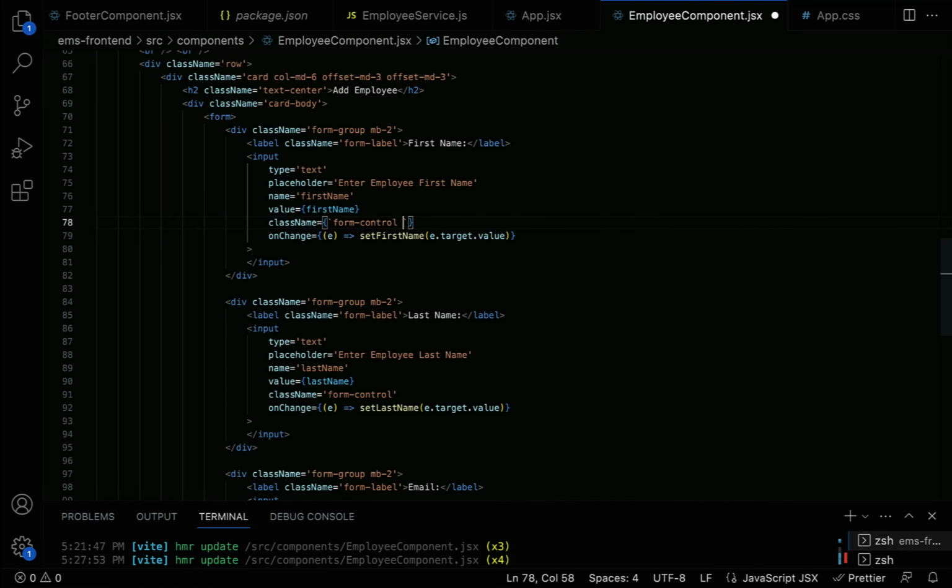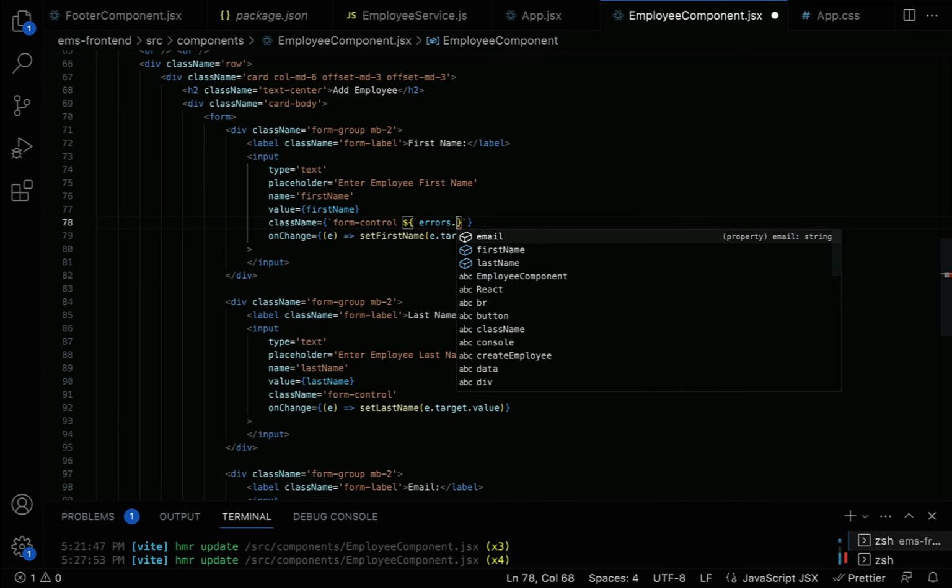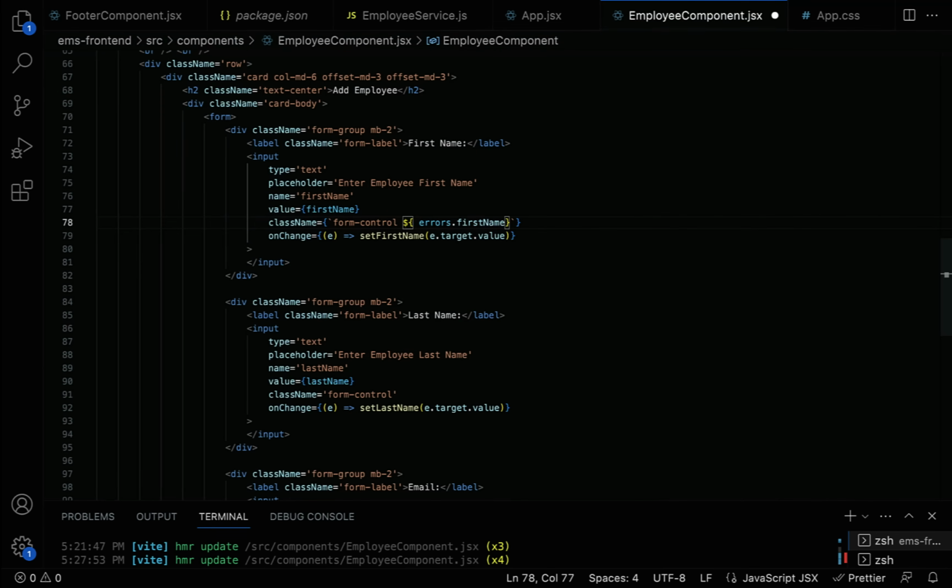Next we need to add one more Bootstrap CSS class based on the validation error. If there is a validation error, then only we will add the is-invalid Bootstrap CSS class. For that, let us write the code here. Dollar within curly braces, just access this errors object. It has a firstName.